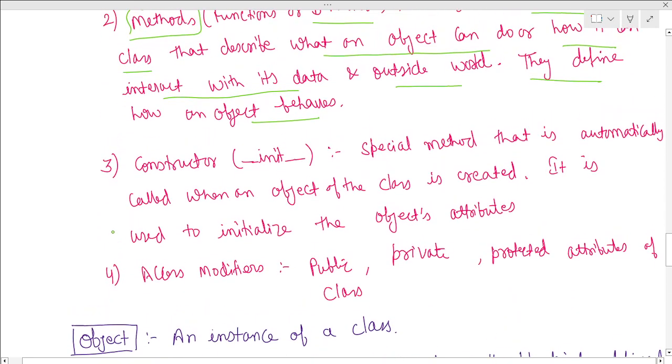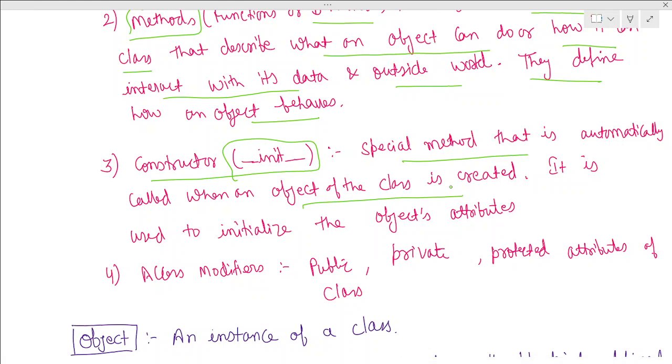And in a class we have a constructor, that is init. I will take a separate lecture on the constructor; this is just a brief. Whenever you write a class and mention the init constructor, it is a special method that is automatically called when an object of the class is created. It means whenever your object is created, it automatically initializes whatever is in the init constructor. It is generally used to initialize the object attributes.